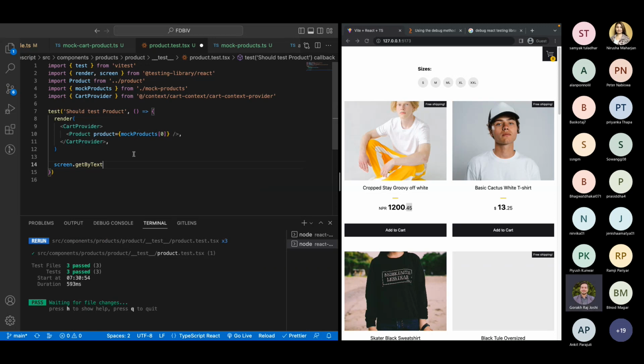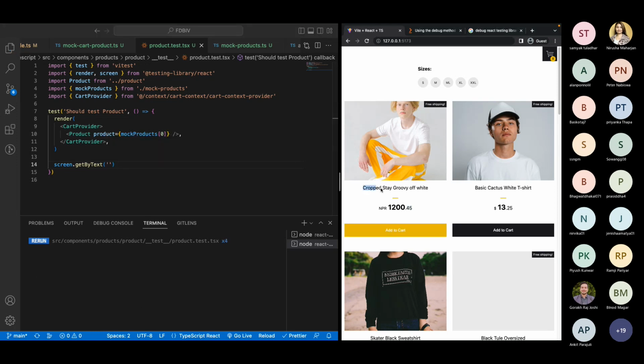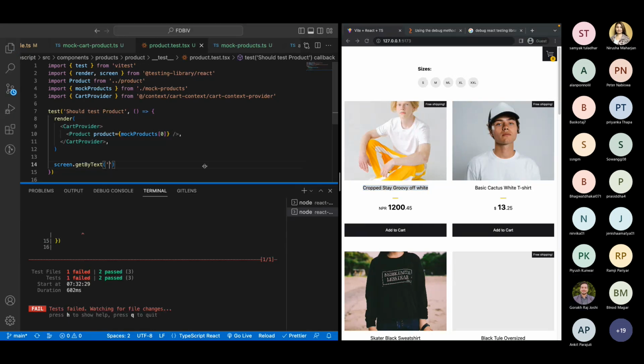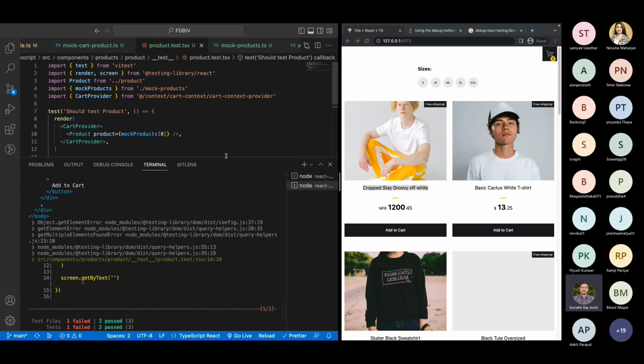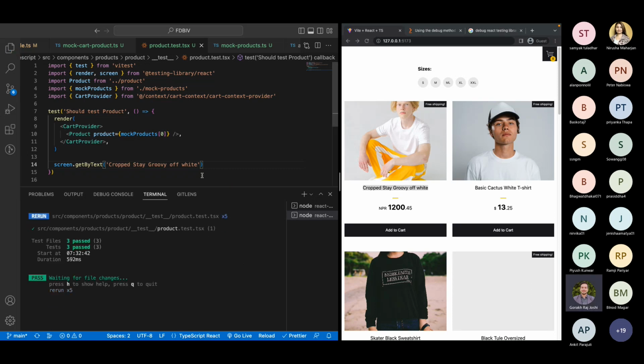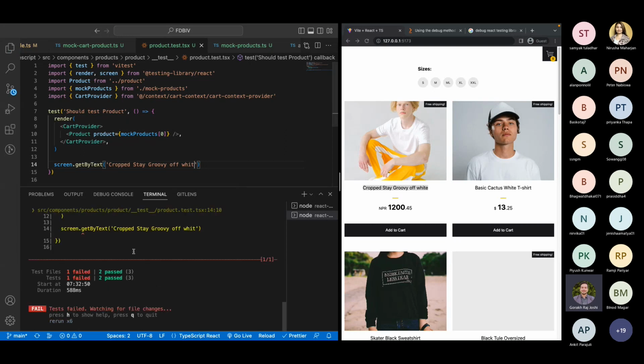let me just write this text here, screen.getByText. See, now it is failing. Screen.getByText, it is failing here. If I write this title here, because it is available on the screen, now it is passing. If I just mistakenly write this title, I'm not writing the whole title, if I save it now it is failing. So it is saying that this is not available on this screen.